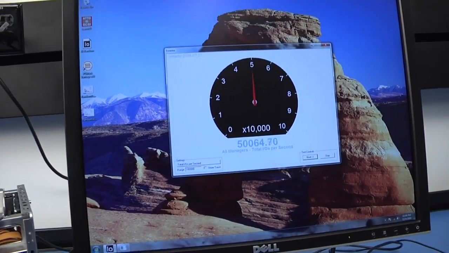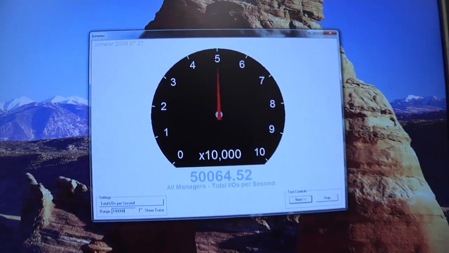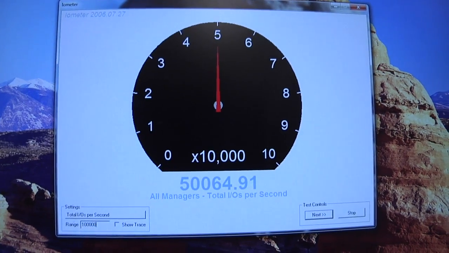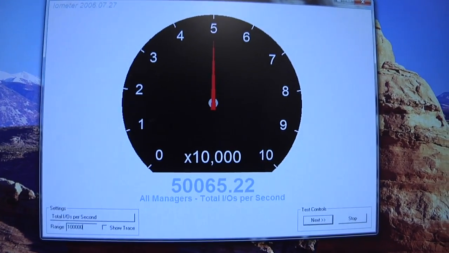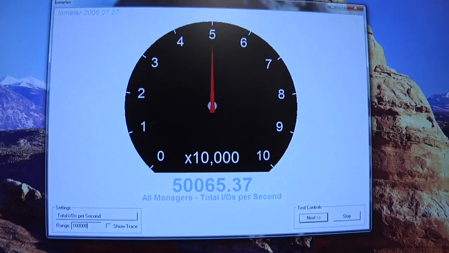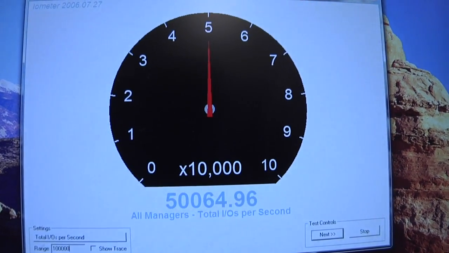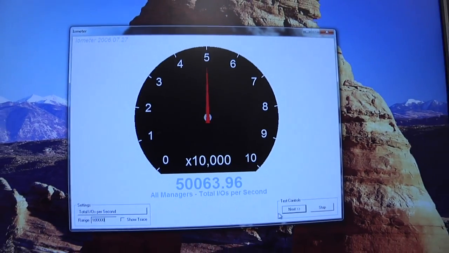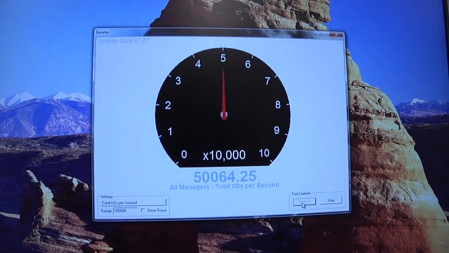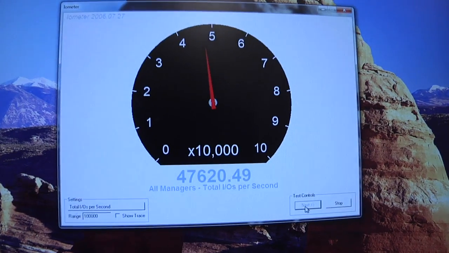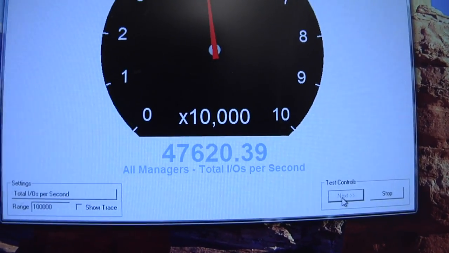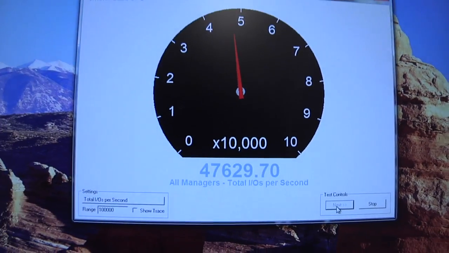So what we have on the screen currently is our 4K random read IOPS on our drive. Again, this is 4K random IOPS, and we are running with an empty, unformatted drive, and we're getting about 50K IOPS for this device. Next thing we want to look at is the random write IOPS. And again, for this drive, running at 3 gigabit per second, we're seeing just over 47K 4K random IOPS.